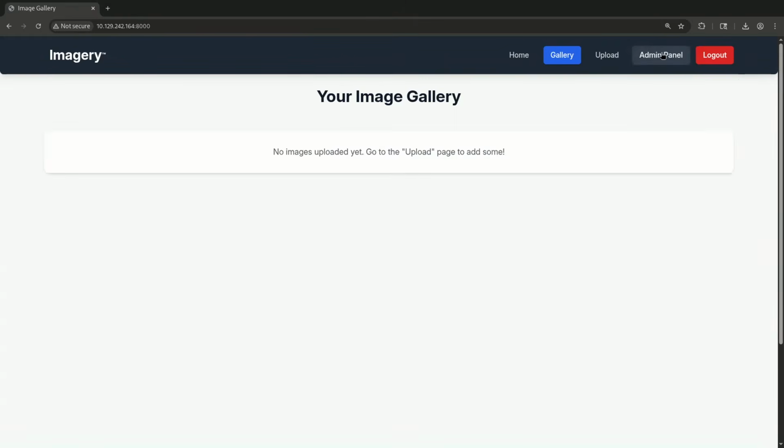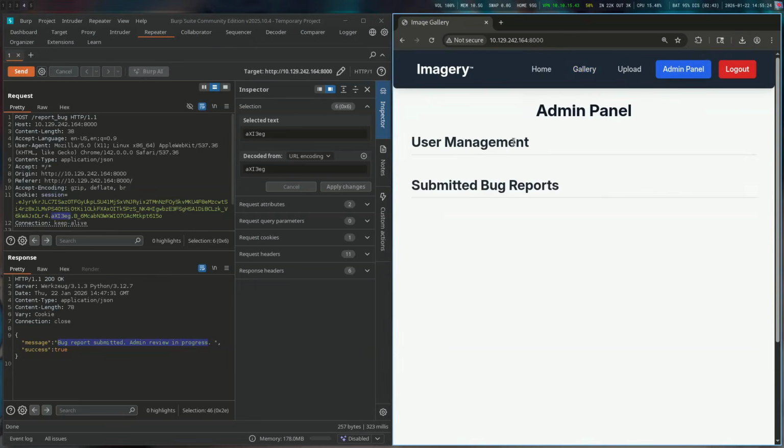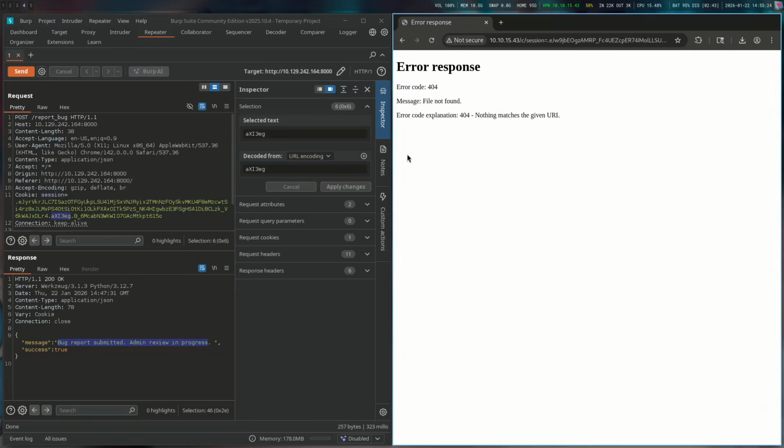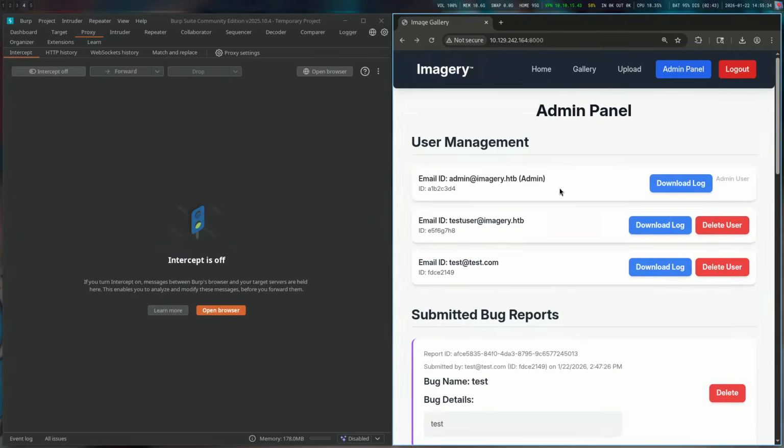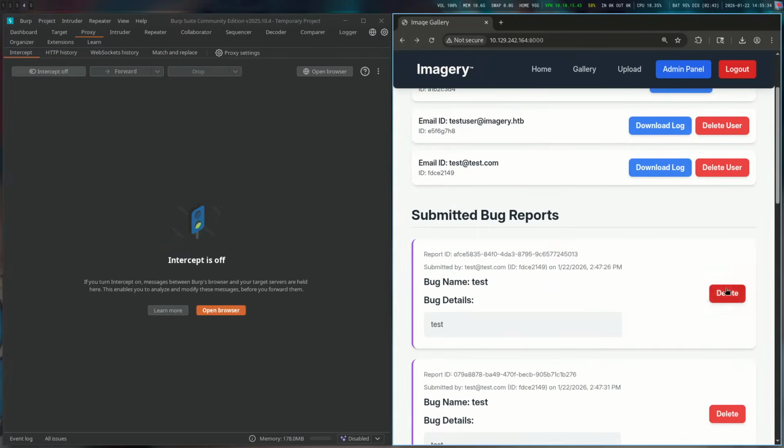So we have no admin panel. And look for that. And then we have some user management, and now we know how it actually went. There's something wrong. Okay, submitted bug reports. Can we delete it or something like that?